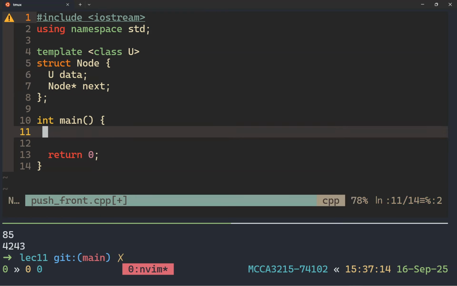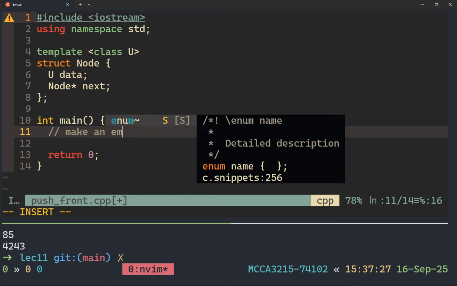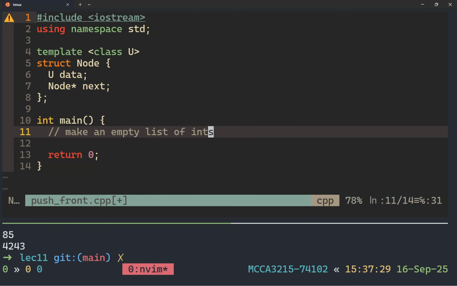You have all those things available to you, okay? So here's how I want to be able to use it. And I want to make a push front as well. We'll get to that. But let's make an empty list of integers. How would we do that with our node struct now? Make an empty list of ints. How could I do that?